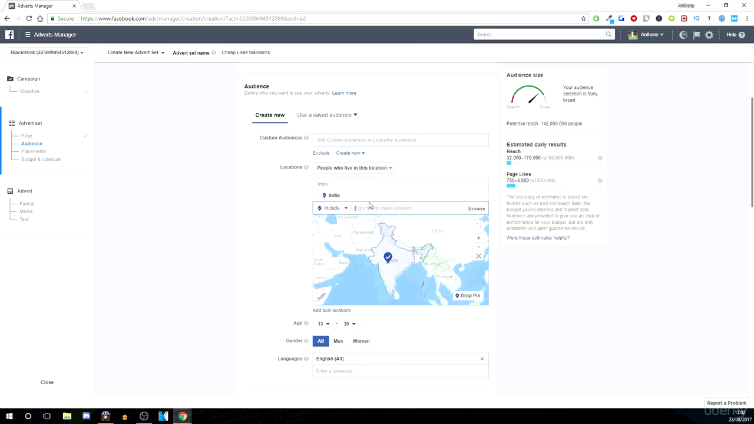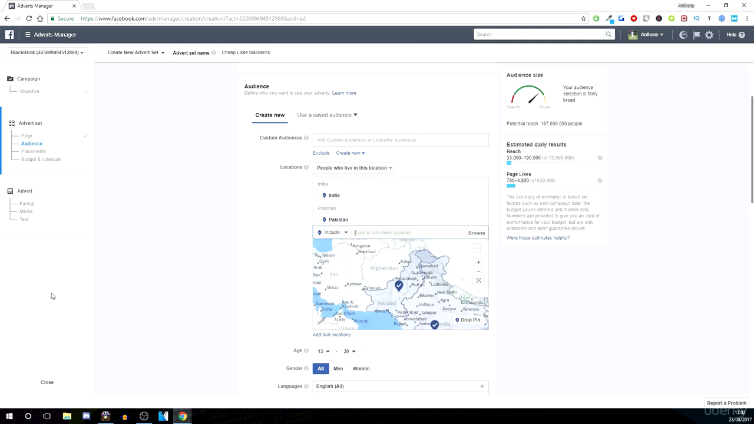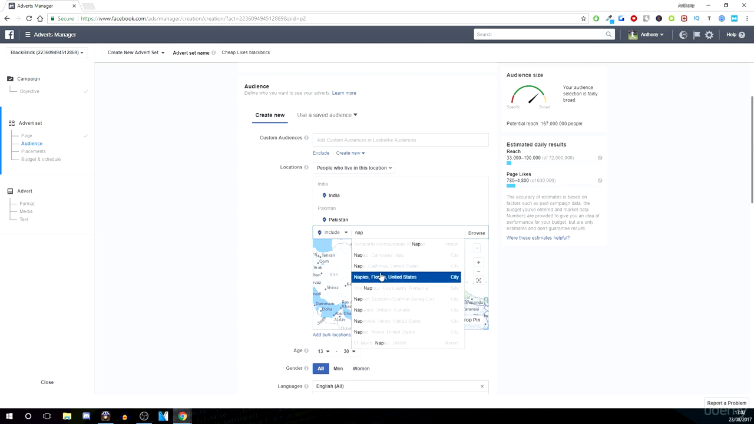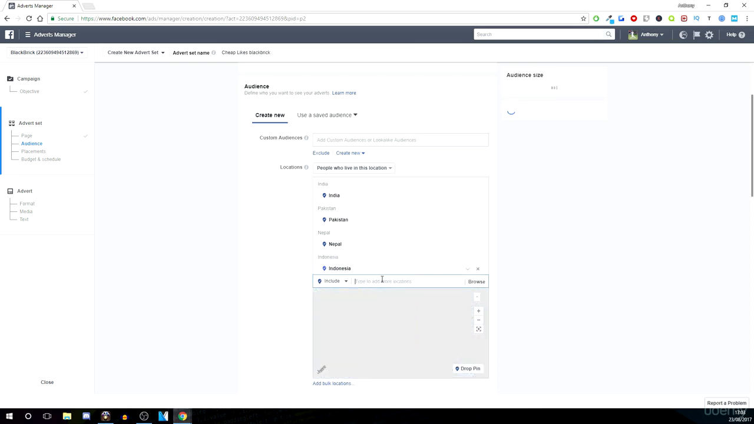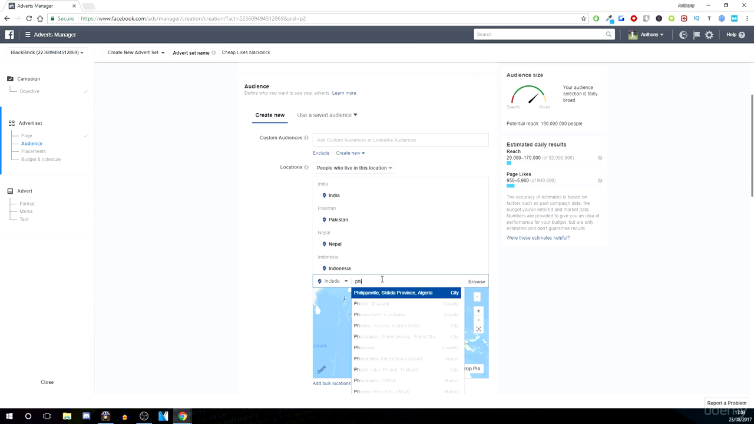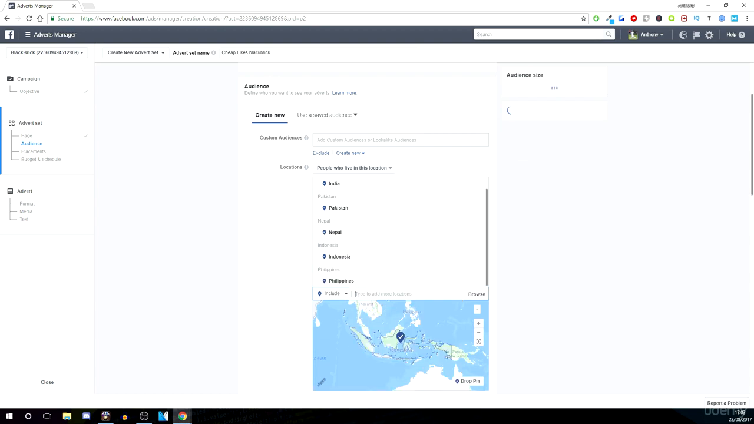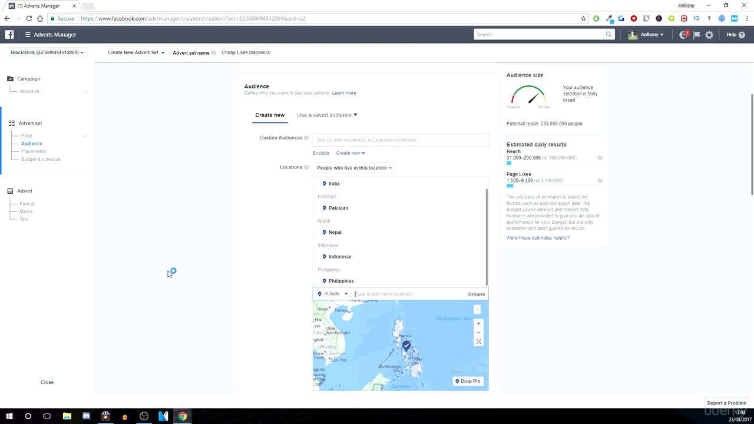And then Pakistan. And then Nepal. I can't actually pronounce some of these countries, which is a bit silly. Nepal with an E, not an A. And then we will add Indonesia. So I really can't spell these countries. Indonesia, Philippines, and then Serbia, Bangladesh, and Morocco.